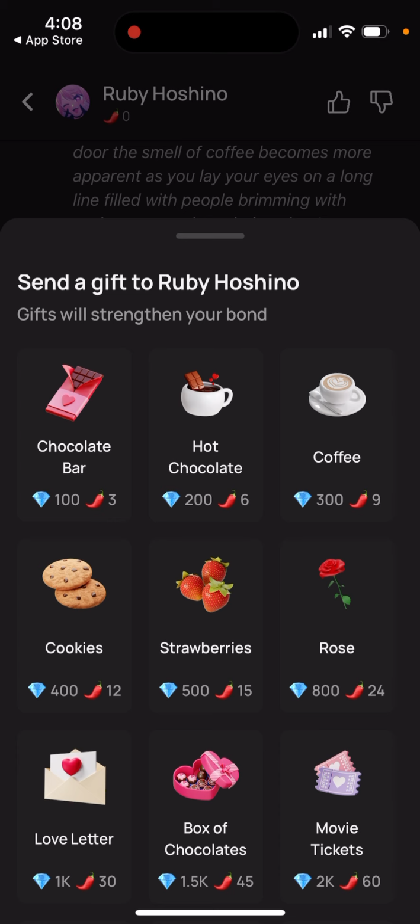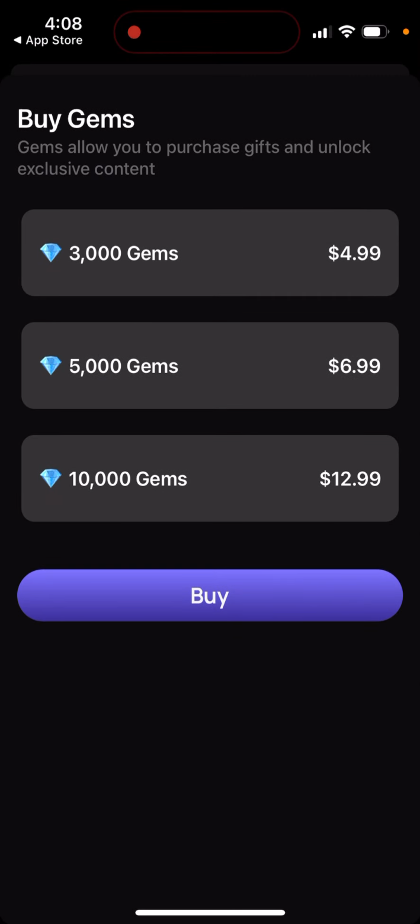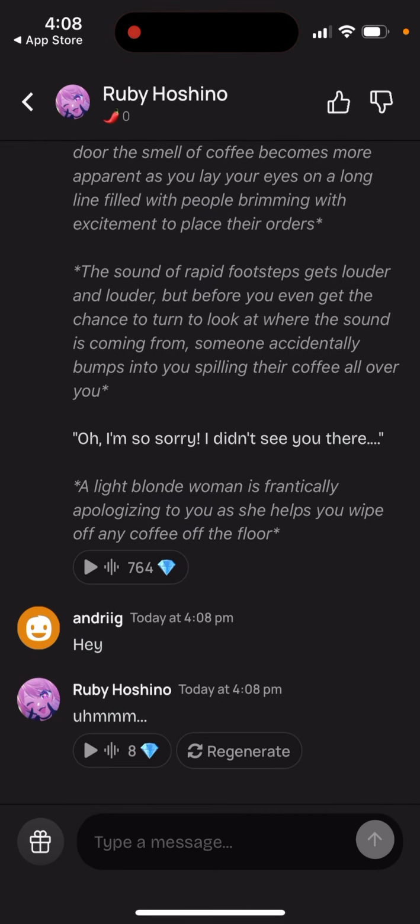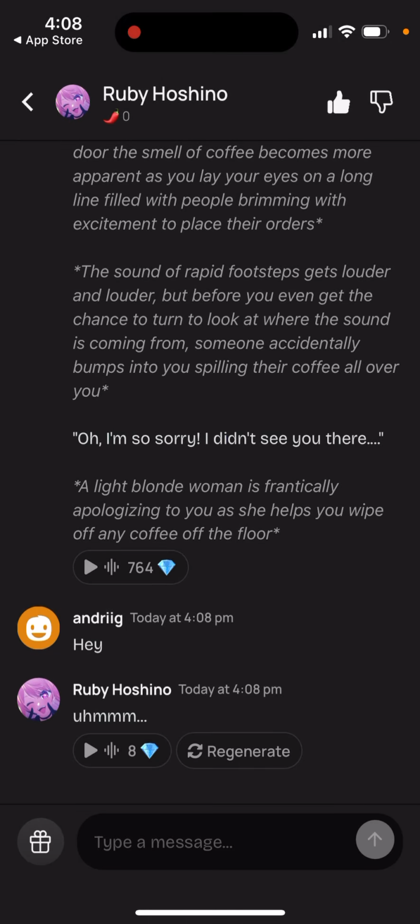Then you have some gifts, which you can send. You need diamonds here. And then if you want to listen, you need to buy gems. So that's another thing here. You can then like the character. You can go to character, reset chat.